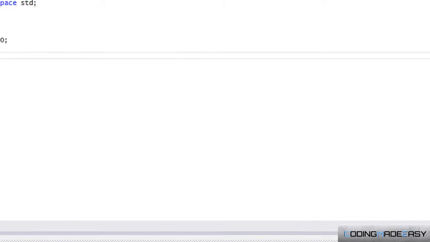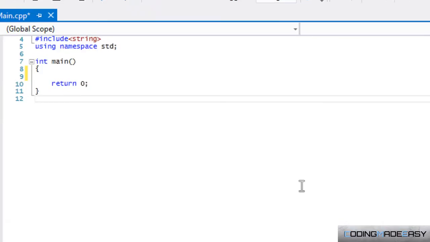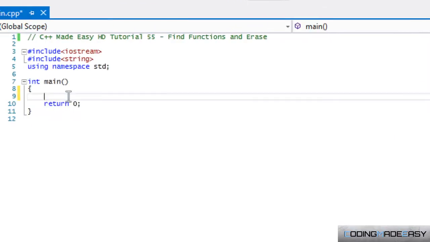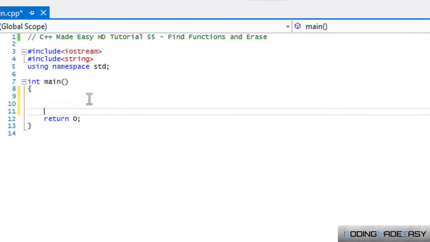Hello everybody and welcome to your 55th C++ Made Easy HD tutorial. In this tutorial we're going to be learning about the erase function and the various find functions.